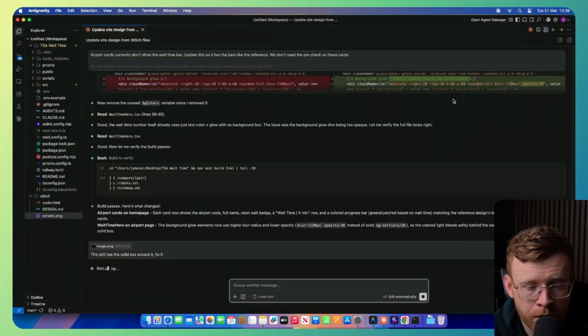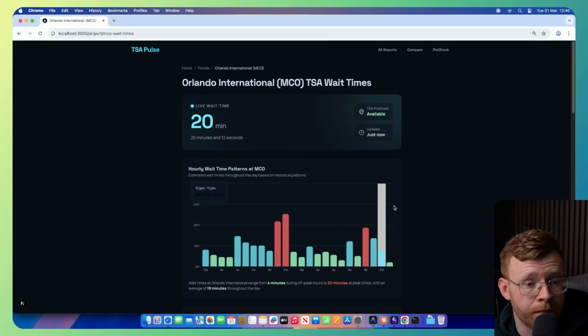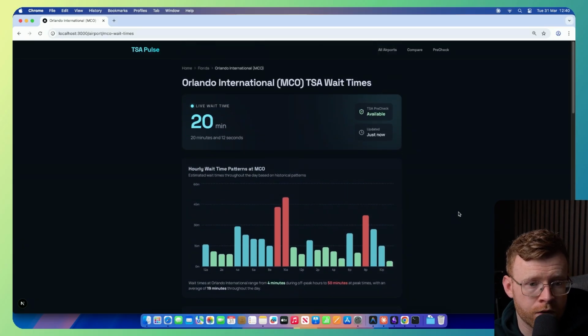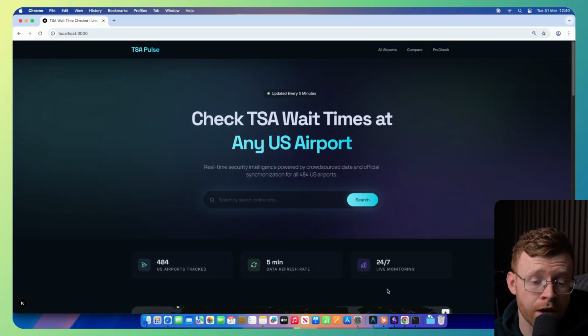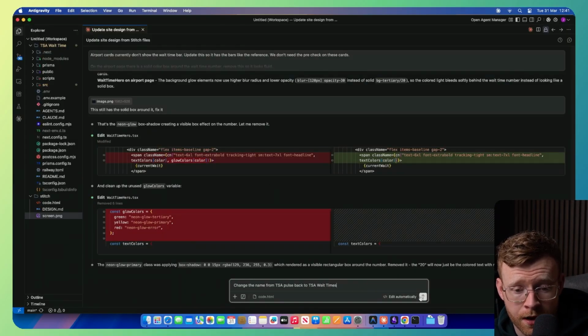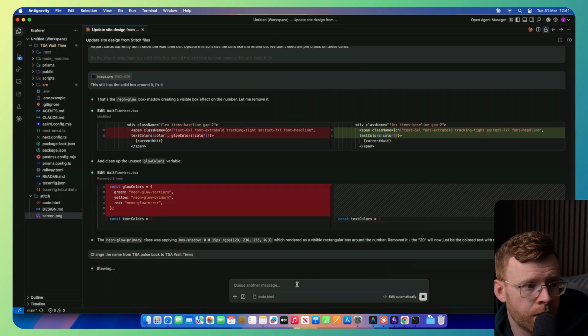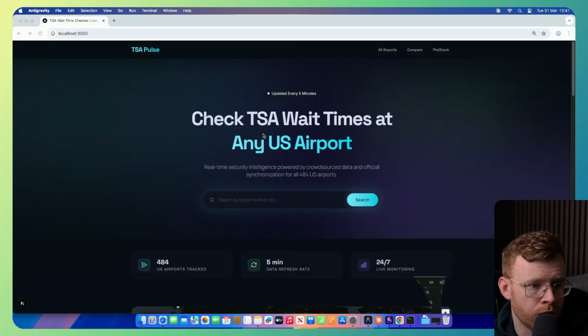This still is a solid box around it. Let's take a look, and we now have it. It looks pretty clean right there. So I think we're pretty much good to go, but I did want to add one more feature to the website. Let's actually update the name here while we're at it as well. So just change the name from TSA Pulse back to TSA Wait Times, and it should apply that globally across the site.